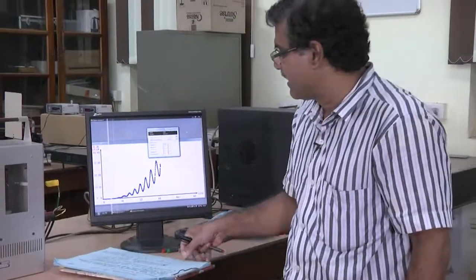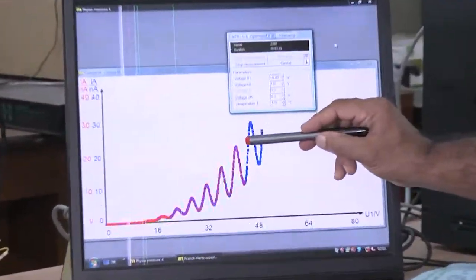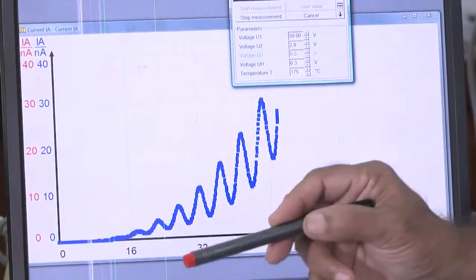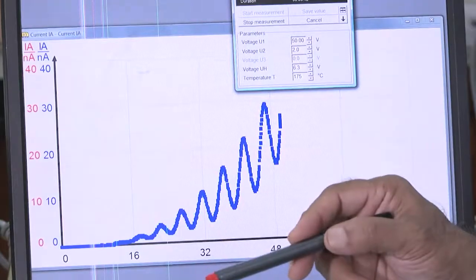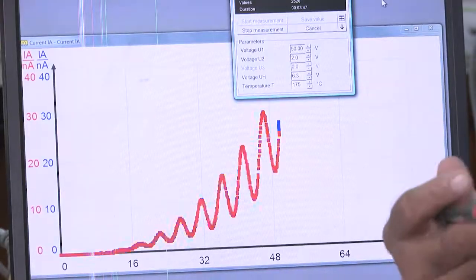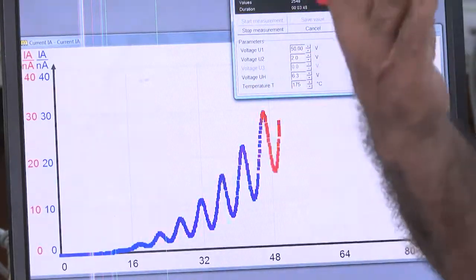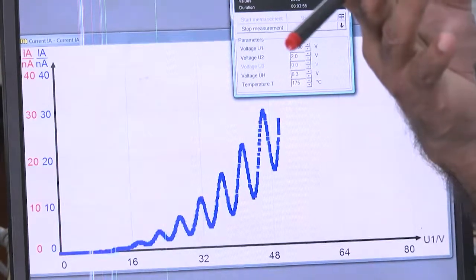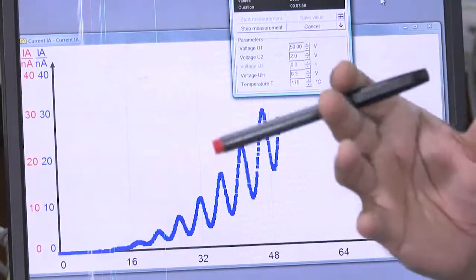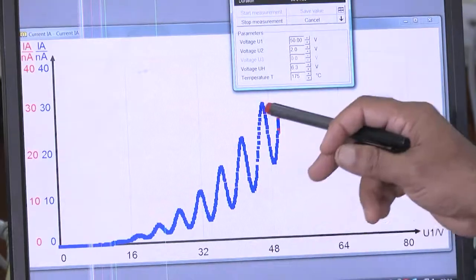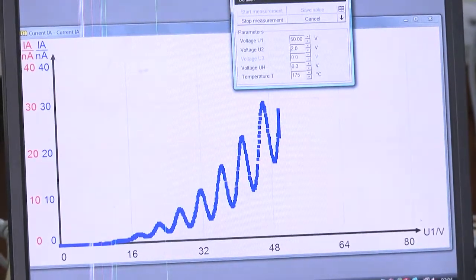From here one can find out that where the current is dropping, the corresponding U1 voltage matches the energy levels of the mercury atoms. That way you get different numbers of peaks. So manually one can do this experiment.